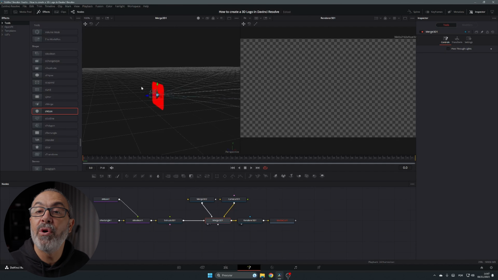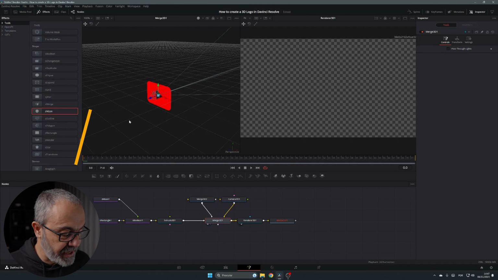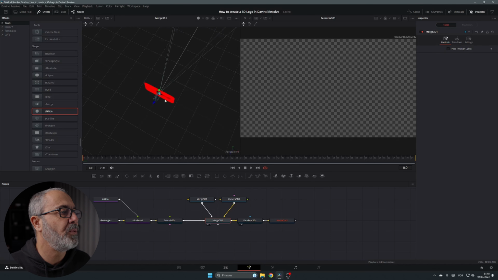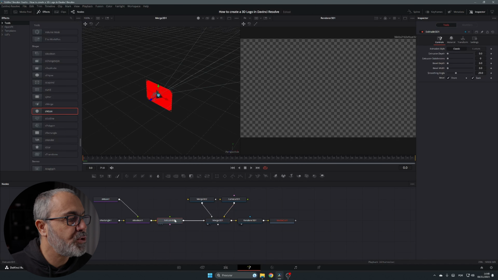And as you can see, to rotate it, it's very easy. Just press Alt or Option on Mac and use your center wheel mouse. Click it and you can drag it to wherever you want, okay? So, like this. So let's select the extrude.